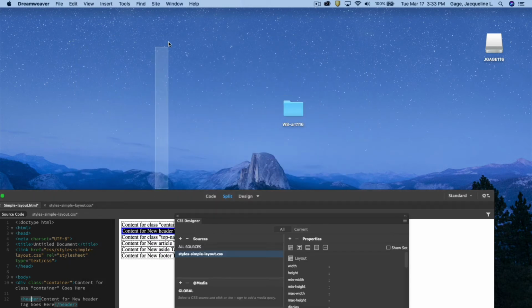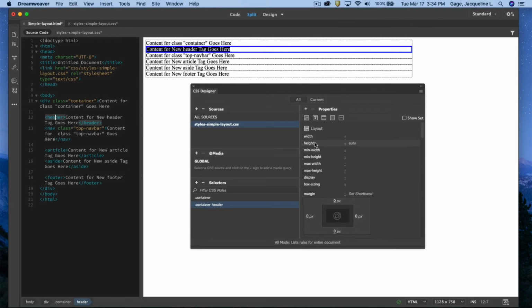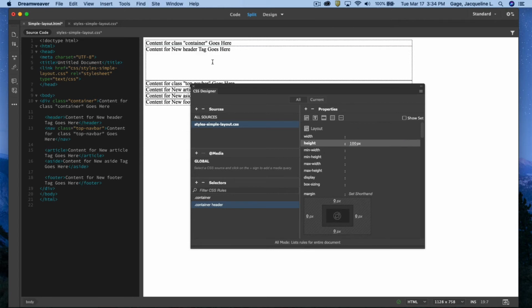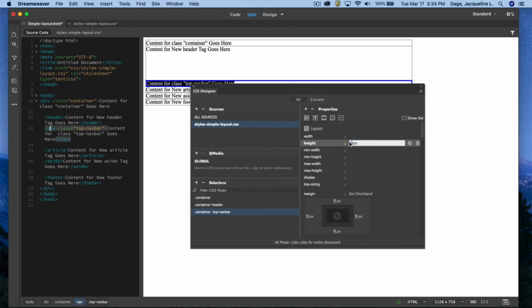So I'm going to come back here and for the header, I'm going to give it a height of 100. Now that SpongeBob image will fit in there. Now I want to do the navigation system. I'm going to add a selector for it. Again, it skipped the nav tag and went right to the more specific name. All right, I'm going to give it a height, pixels, and maybe I'll do 40. Okay, maybe I'll do a little bit bigger than that.